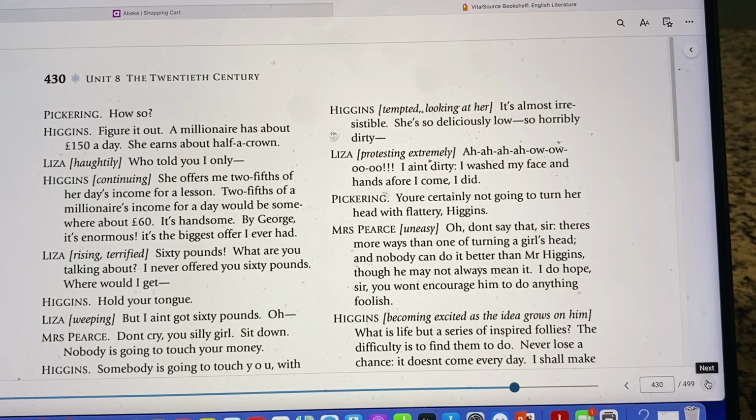Liza, haughtily: Who told you I only? Higgins: She offers me two fifths of her day's income for a lesson. Two fifths of a millionaire's income for a day would be somewhere about 60 pounds. It's handsome. By George, it's enormous. It's the biggest offer I ever had. Liza, rising terrified: Sixty pounds? What are you talking about? I never offered you 60 pounds. Where would I get that?